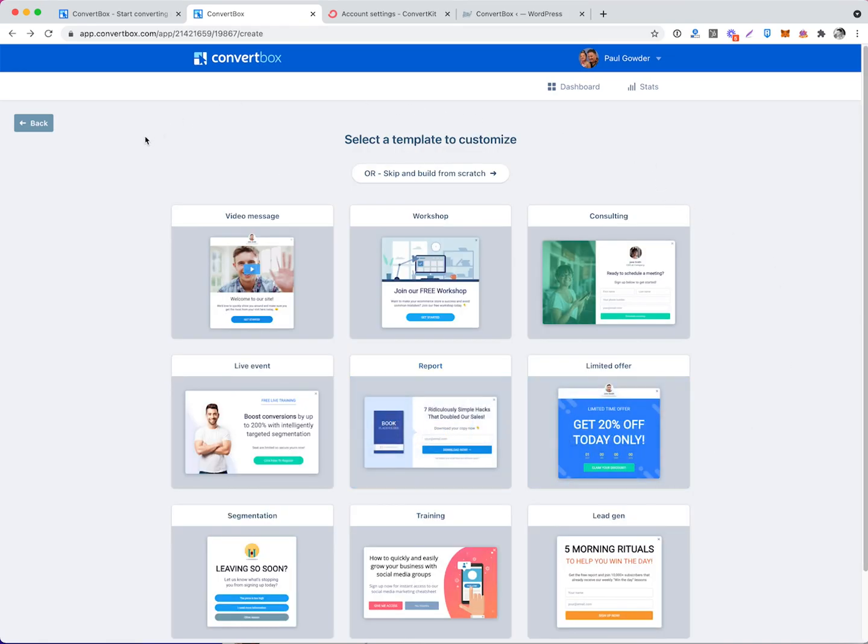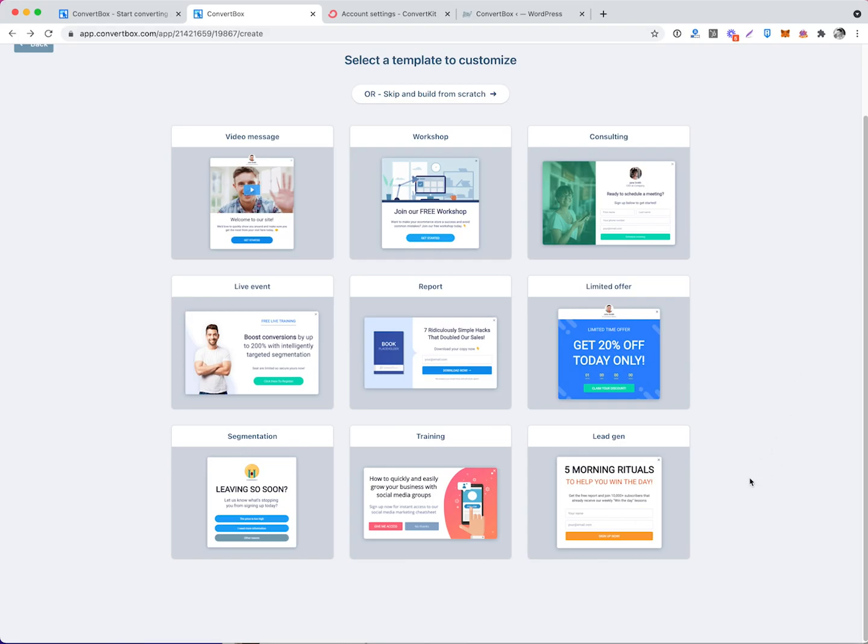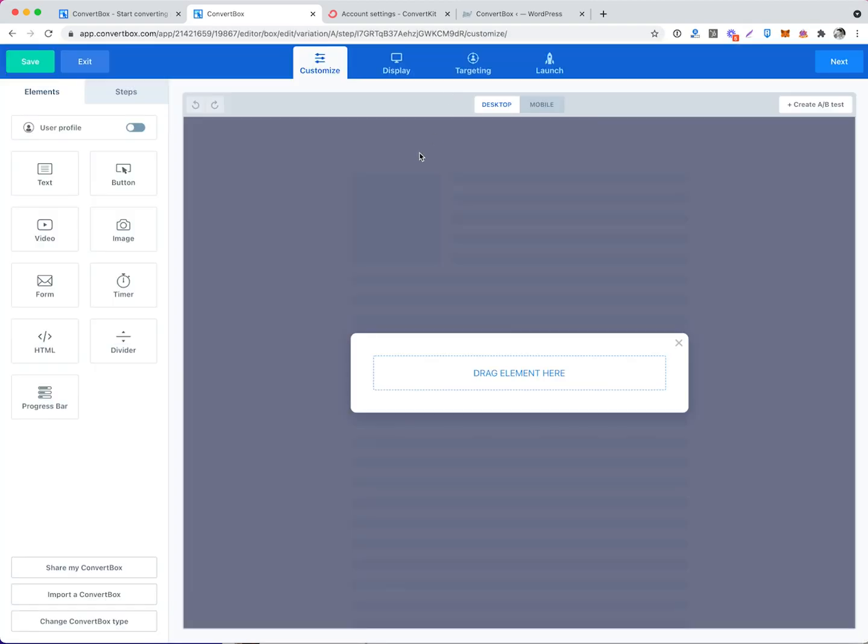You'll be brought to a page that provides a variety of templates. I highly suggest that you spend some time playing around with some of these templates. There are different options when you get into them. You can, of course, build from scratch if you'd like, and this is what that looks like. You basically create from a blank canvas and you bring elements in. I'm going to show you how to set up a ConvertBox pop-up using one of their default templates because they have pretty nice templates and they're very usable.